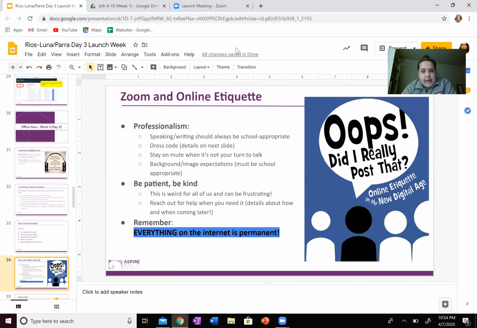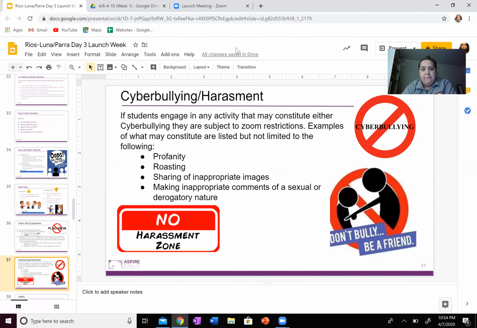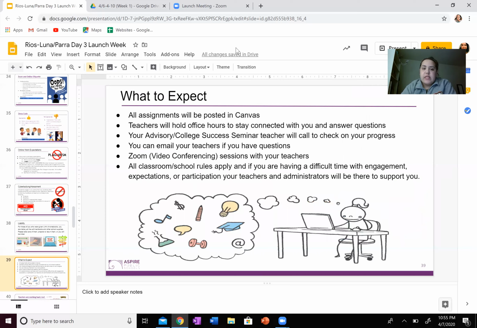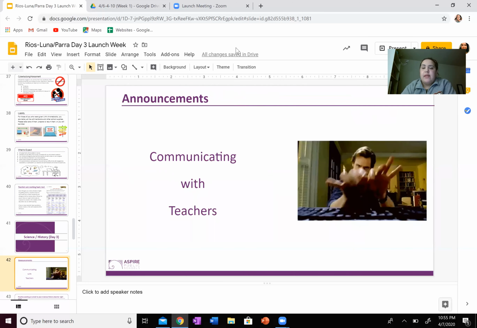And some online etiquette. You're being professional, you're being patient, you're making sure you are doing what you need to be doing in terms of dress code and all that good stuff. Our online work expectations: work is due by the end of every Friday. So make sure we are keeping up with that. And if that's a difficulty for you personally, please reach out to us, okay? The messaging around harassment, we're not here for that. Your liability if you have a Chromebook, what to expect. Again, this is repetitive. You guys have been hearing this for 3 days, but we want you all to get into the groove of things.